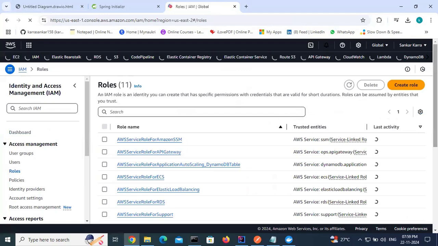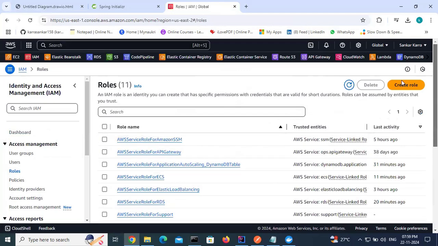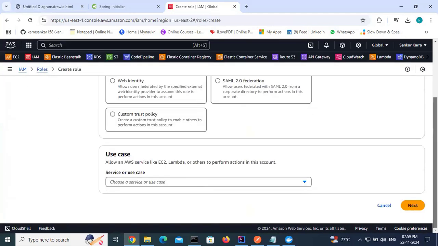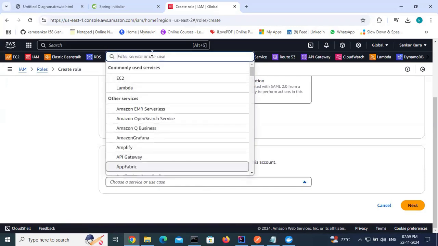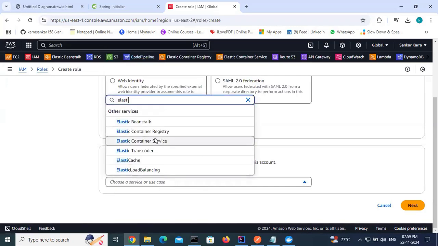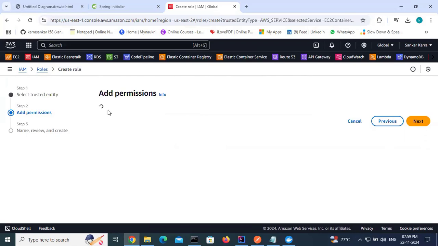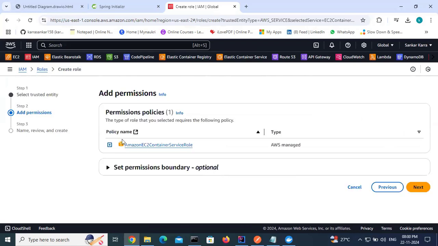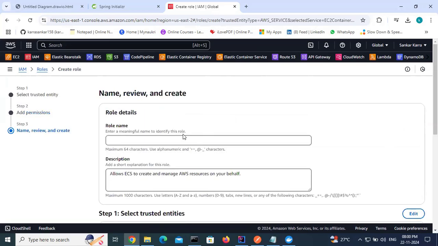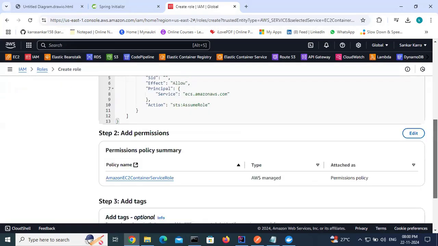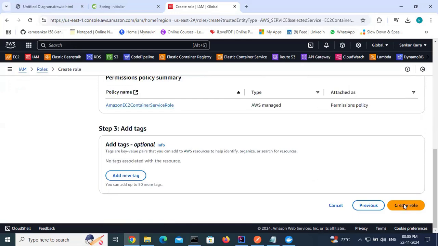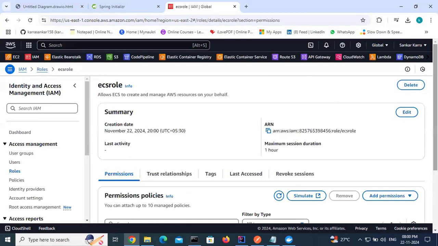Roles, create. So use case: Elastic Container Service. Next. See, one policy is added. Next. Enter the name ECS role. These are the roles we are creating. So description I'm not adding. Create. Use the role.